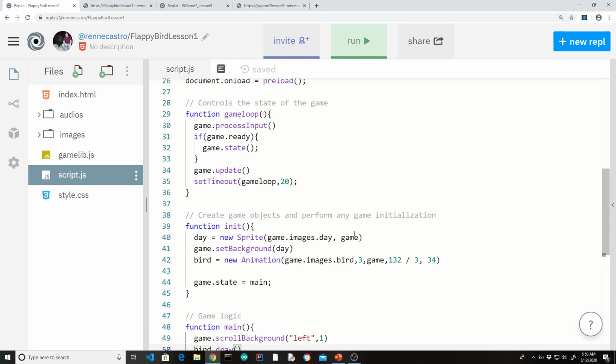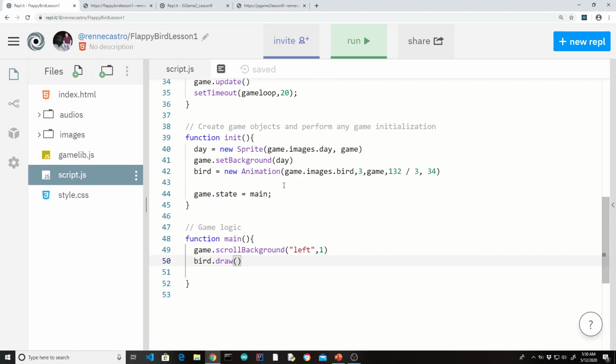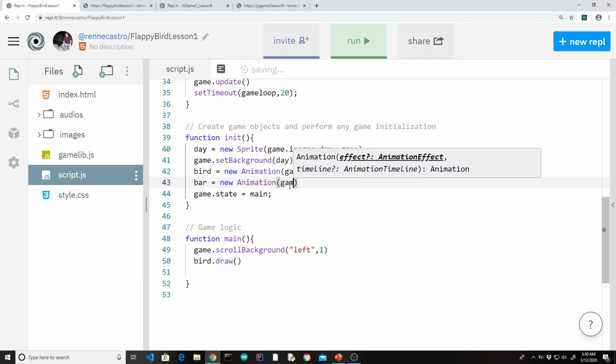So now let's do the bar, just as practice since we have it up there. Same idea. Let's create another variable, bar equals new animation, game.images.bar. Next thing it wants is how many pictures. Now I happen to know that it's 3 pictures.